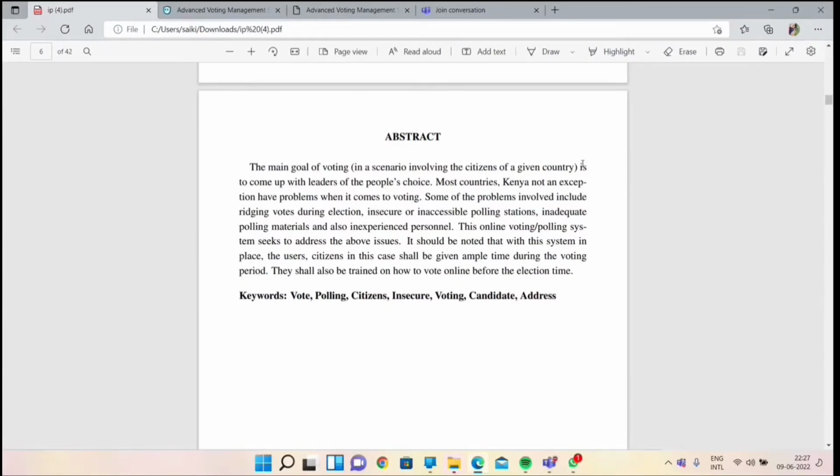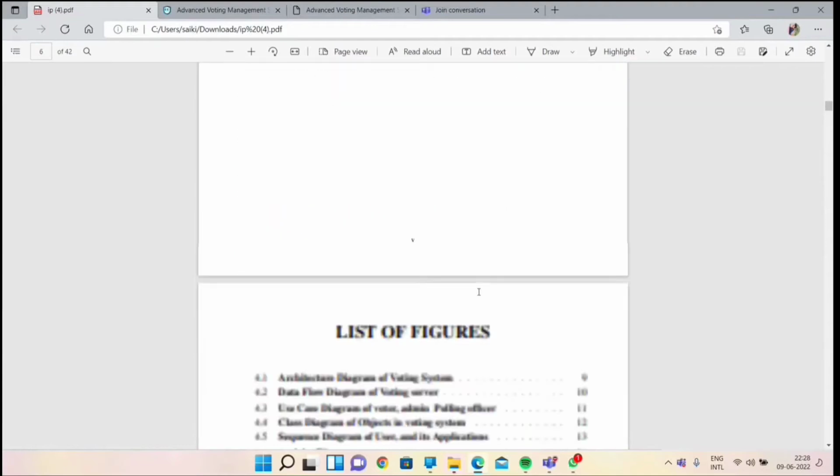It should be noted that with this system in place, the citizens shall be given ample time during the voting period. They shall also be trained on how to vote online before the election time.